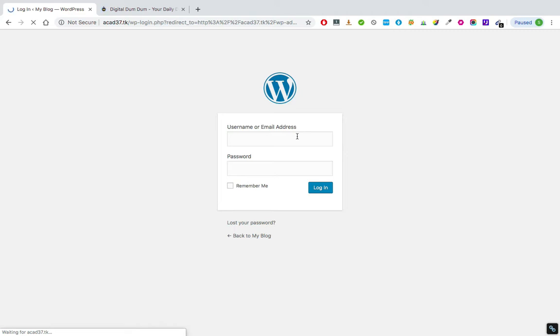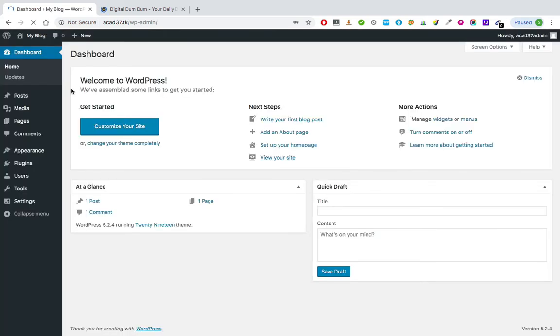So in my case, it is a cat 37 admin. I'll enter the password and login. You'll find a familiar interface.